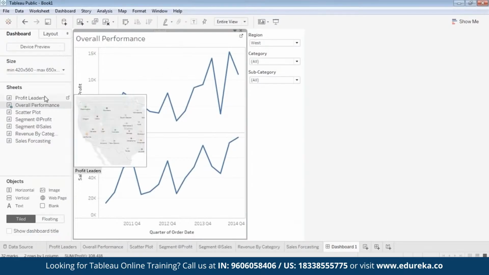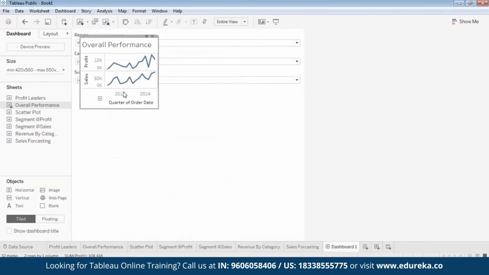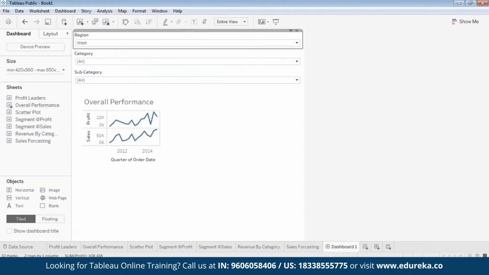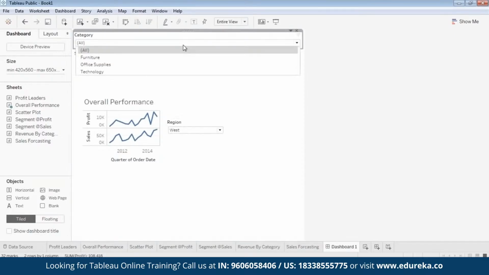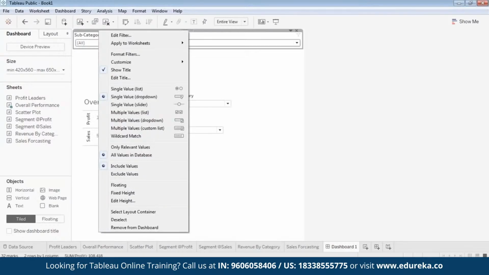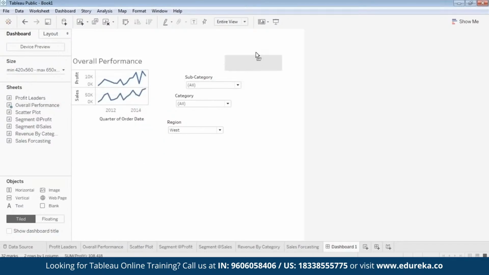So by default, when you're dragging your sheet over here, everything will be in tiled mode, right? Okay. I will right click on the sheet and I will select floating because I want to resize everything. Okay, I will select it as floating. I will just drag it here. I will select everything as floating so that I can place everything wherever I want. All right. And I will start placing my sheets wherever I want.